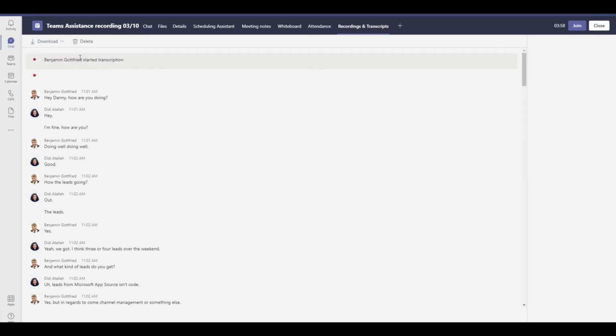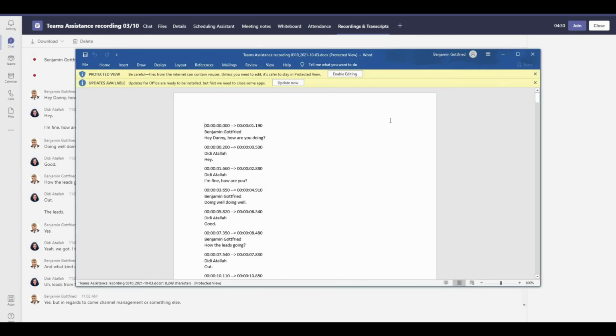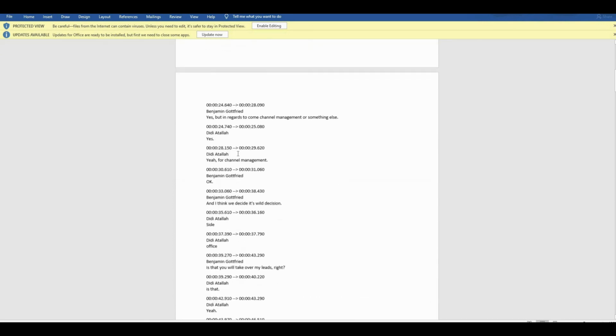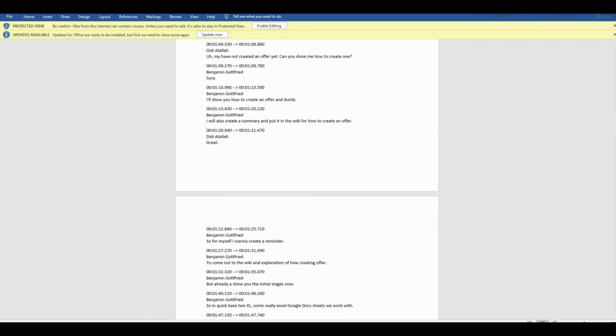Let's try the Docs one. We have some file come up. The name of the file will be the name of the meeting, and you can see exactly time-wise who said what when. That's powerful stuff. It is.